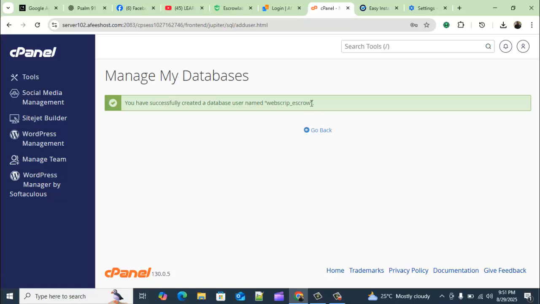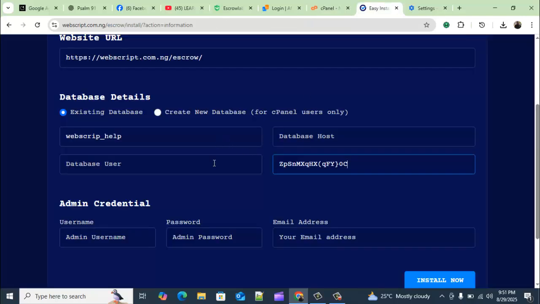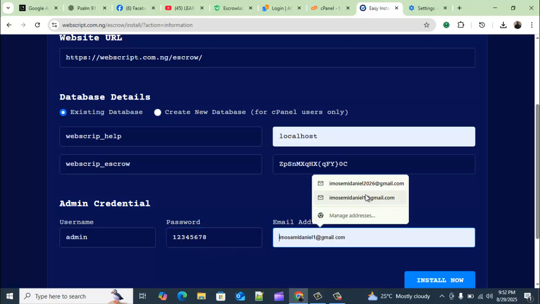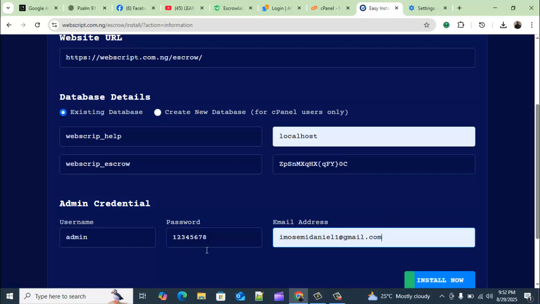Then I can now copy this and paste it here. As for the database host, I'll use localhost. Then create admin user, I'll use admin as the username. Then for the password, I'll set up my password. I can use 1 2 3 4 5 7 8 as password. Then I'll put in my email here. After that, if you have checked everything and everything is okay, click on install now.